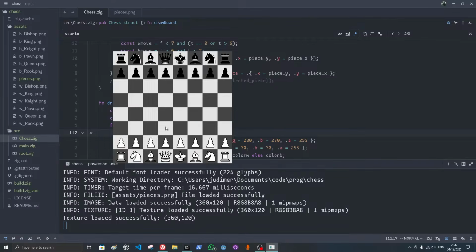See, so moves work. Can I? Nope. Cannot take my own pawn, but I can take the enemy's pawn. Okay, very good. Cool. Okay.